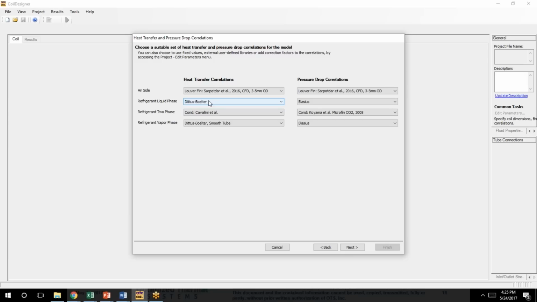The next thing we need to do is define the heat transfer and pressure drop correlations inside of the tubes. And because we entered that microfin geometry, we're going to select a correlation that's appropriate for microfin tubes for the heat transfer coefficient and for the pressure drop for both single phases of the fluid, so the liquid phase and the vapor phase.